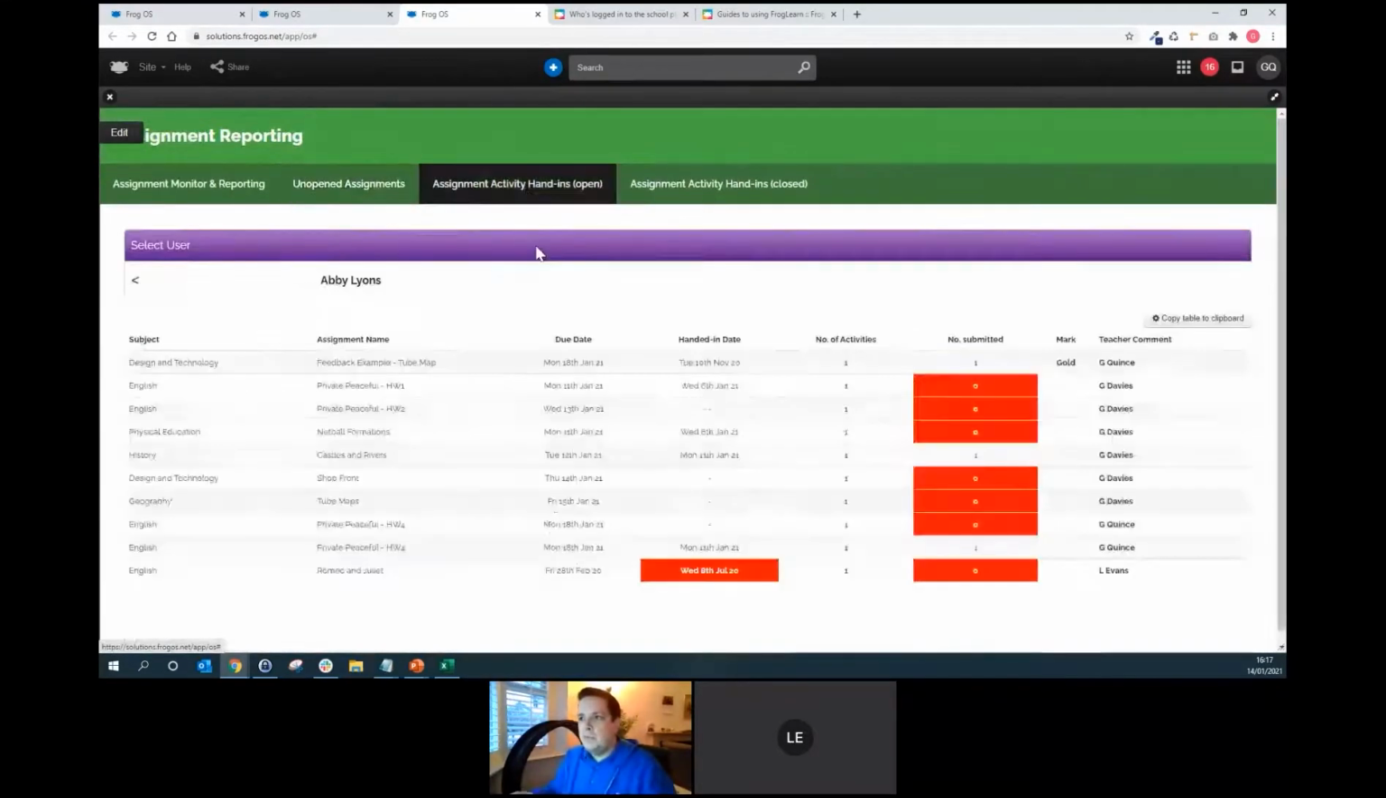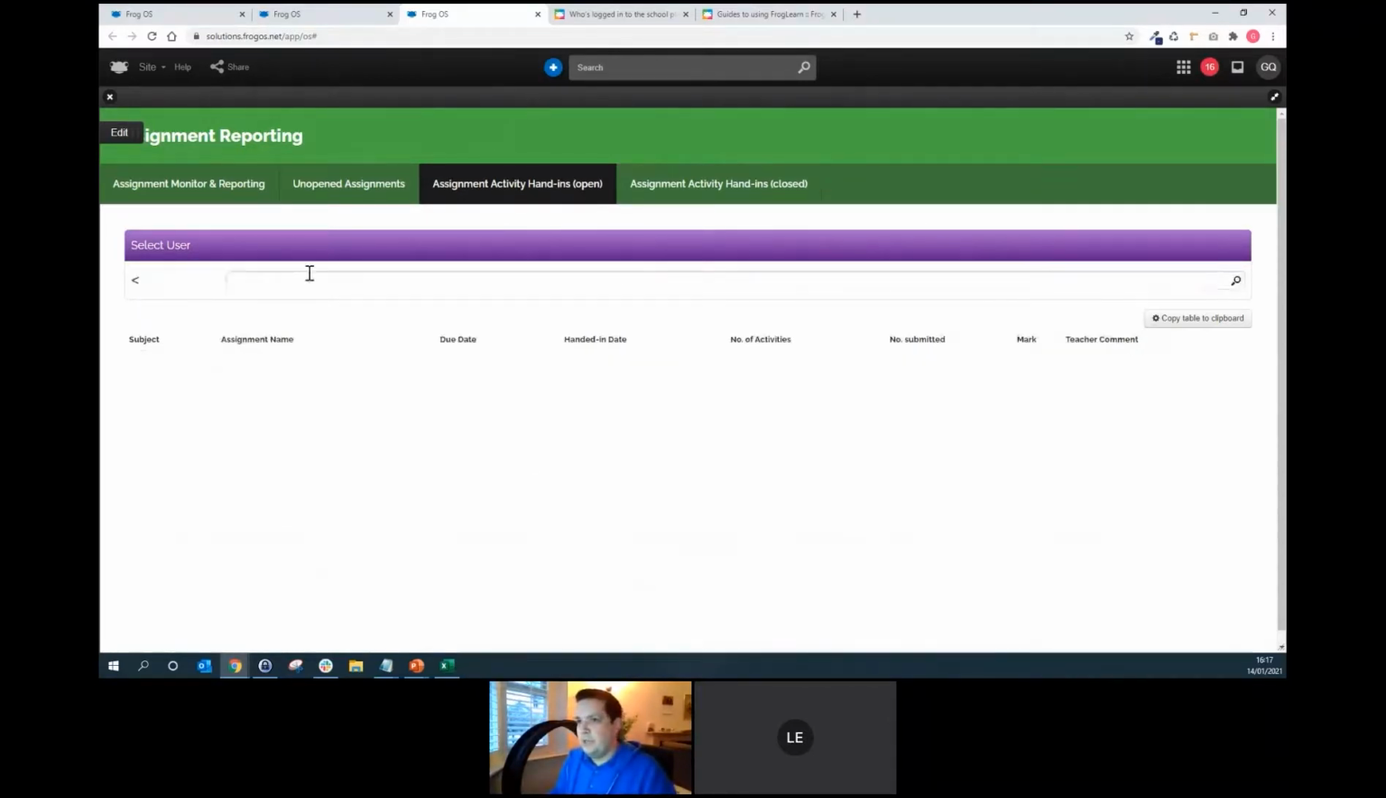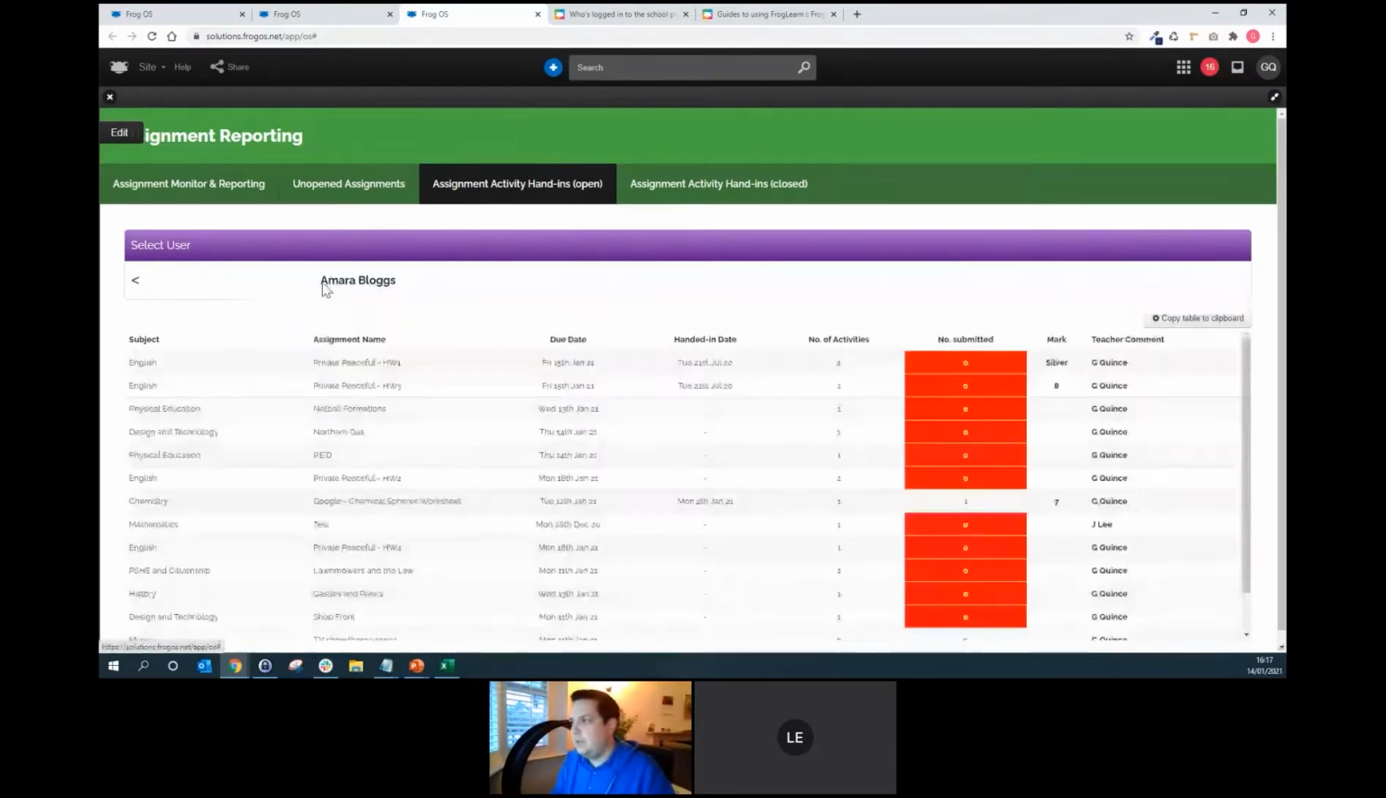And if I go over, what happens if they are opening their assignments, but they're not actually engaging in the work that's there? We've got the assignment activity hand-ins report. Now, this will run on open assignments and closed assignments, although you'd have to set it up separately. But I can just search for a user, and we'll search for Amara, actually, seeing as we were just looking at her. And there we can see Amara, that's all the homework she's been set. I've got the assignment names.